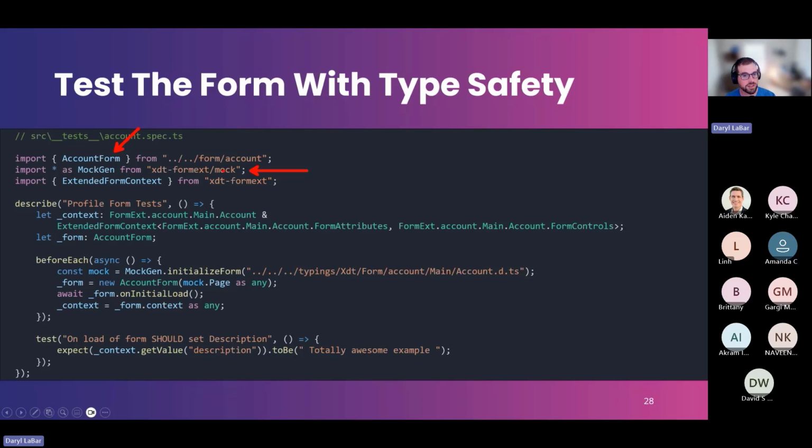It just looks at the definitions and says, okay, this is your form, here are all the types. That way you can make sure that you've got type safety in there. If you happen to remove an attribute from the form and regenerate your TypeScript definitions, your unit test will fail if it has a dependency on it. So that's that. And then this is the form extension library that I use as well, that's created from the XDT form extension. So this is our test here, profile form test.